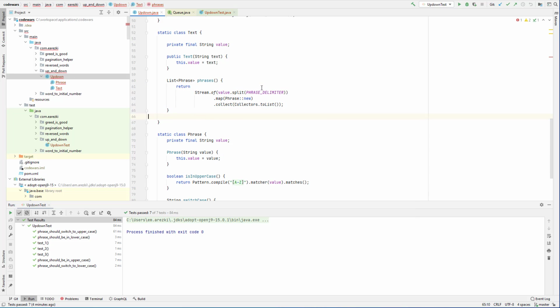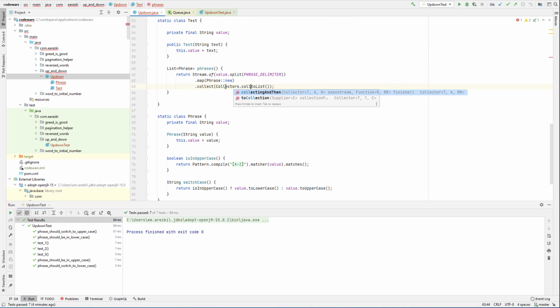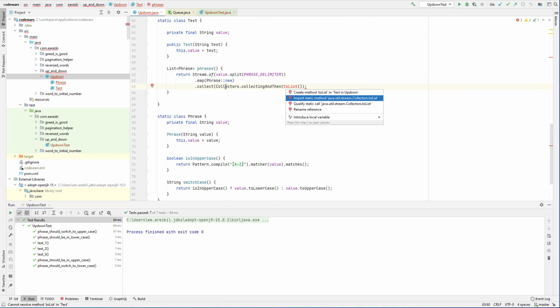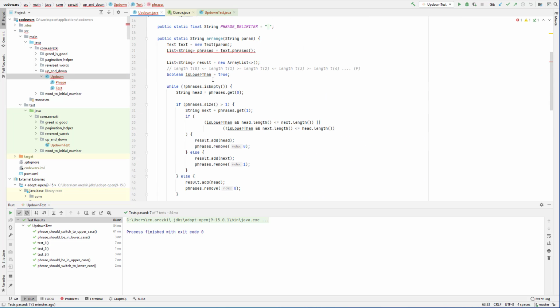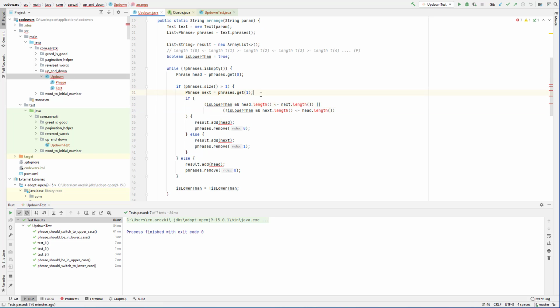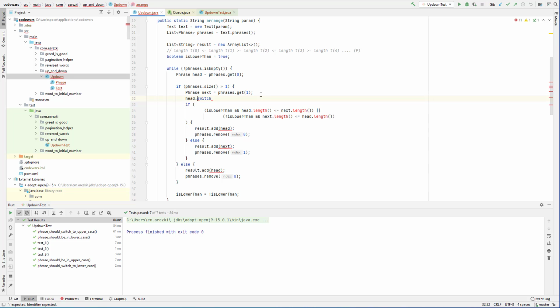So there is a variant on the stream that is called collectingAndThen on the collector. What it does is that it applies the collector, in our case the toList, and then applies another function, which is the constructor of the linked list in this case. Let's fix the code to compile. Okay, good. So the next step would be to move the if statement code into the Phrase class.